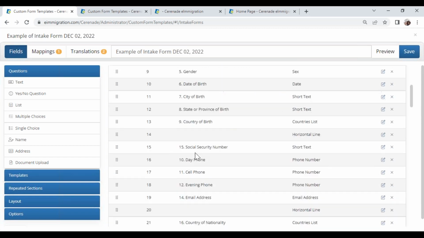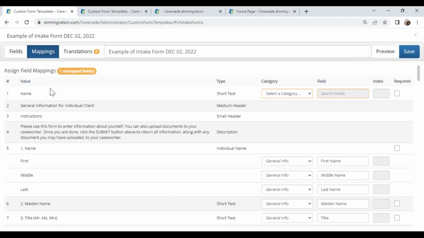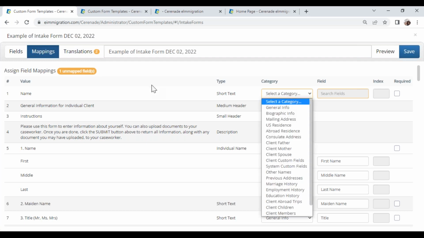Notice that as soon as I added that question, my mappings show an indicator that I have a pending item. Okay, so see how it's highlighted with orange? If I click here, I choose the category. I'm asking for name, which is under general info.